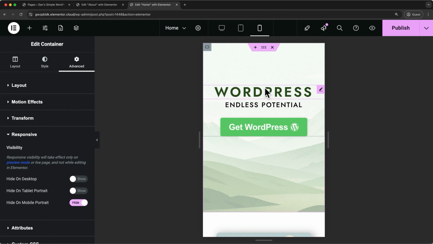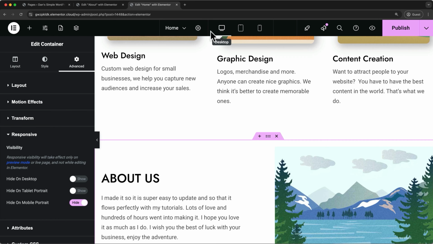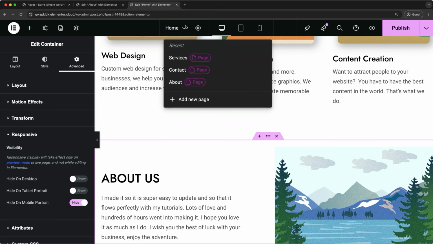As your website grows, you'll need to be able to add brand new pages. Let me show you how to do that. Let's go back to desktop, and in this Elementor menu bar, let's click the drop-down, then click Add New Page.